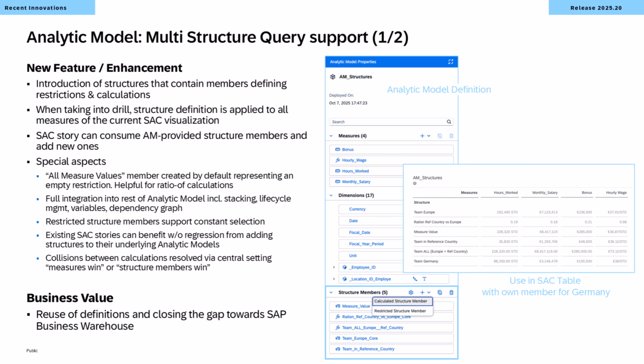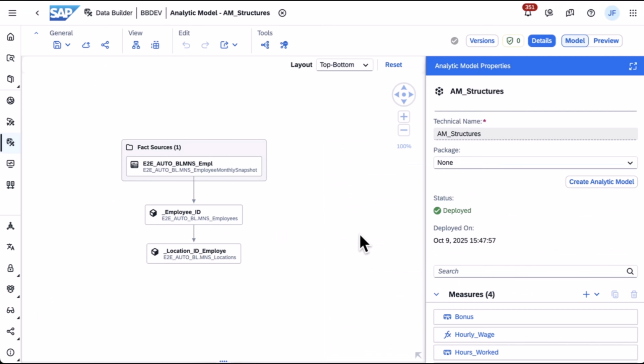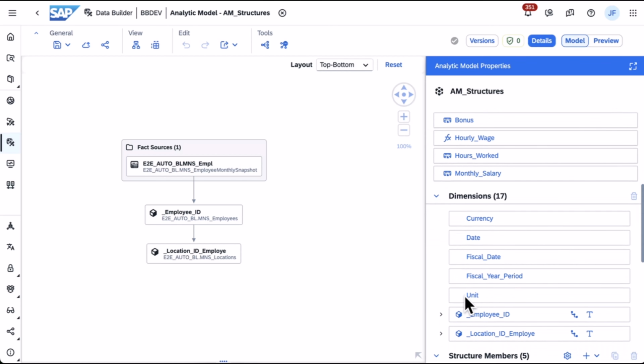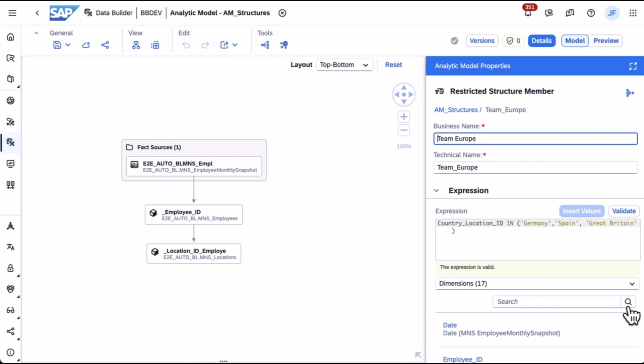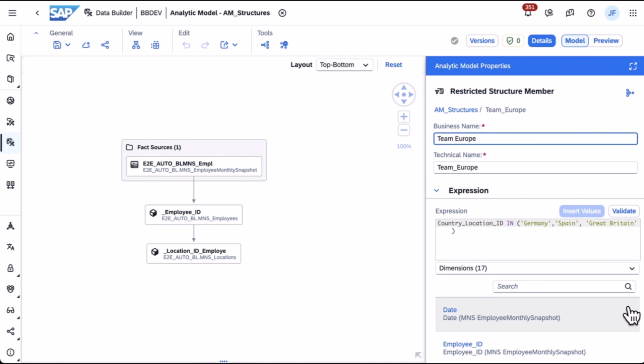So when we look at the system, it's a normal standard analytic model with a couple of measures defined, its dimensions, and there's now a new area, the structure members. And in there you define either calculated or restricted structure members. And I've already done so. So here, for example, I've defined what Team Europe is. And Team Europe doesn't make reference to any measure, but if there is a measure, then I can apply that restriction on top when taken to the real.